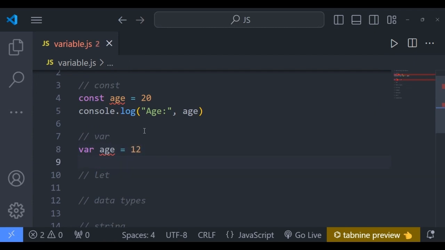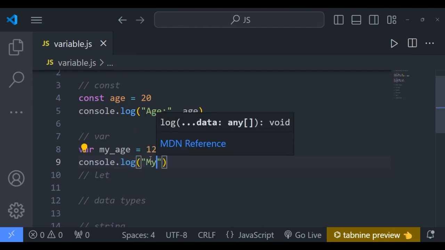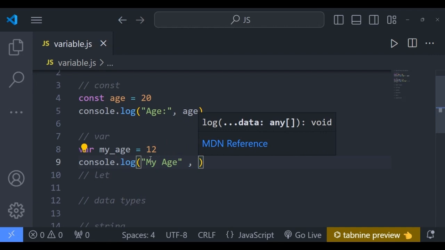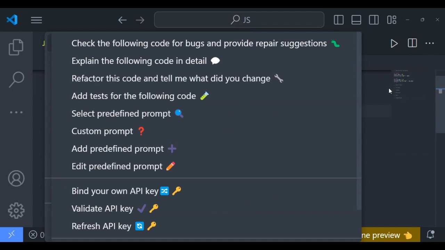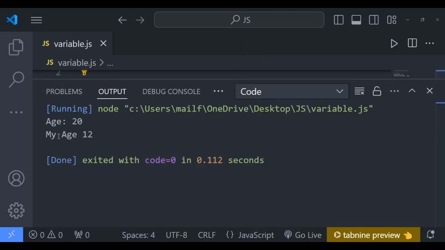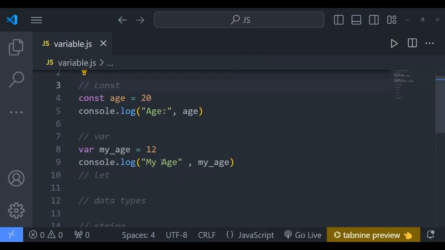So now if I come down, we are having a problem because we have already created age. Then I'm trying to create age again. So just call this my age. So my age, and then I'll come down. So now if I use console.log, then I can log something like my age. Then I can have my underscore age. So if I right click, run code, I'll have my age, which is 12. So let me put some column over here.